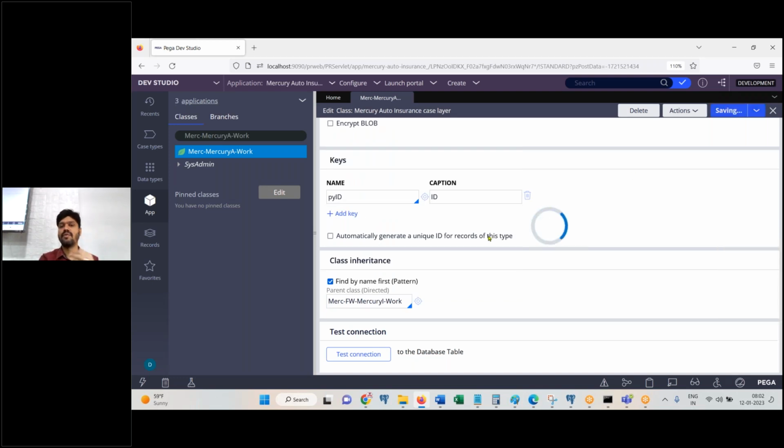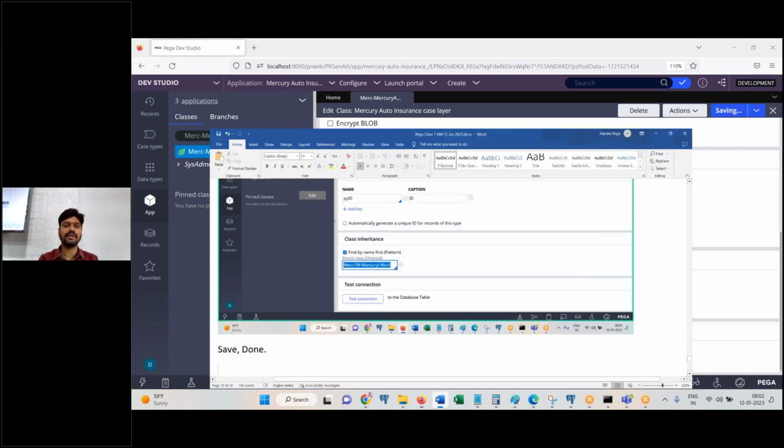That's the issue you are facing. What is the issue you are facing? When you go to the implementation class group and click the down arrow at parent class direct inheritance, you are not at all seeing MERC FW Mercury work listed there. What was the reason? That's the question I'm asking.